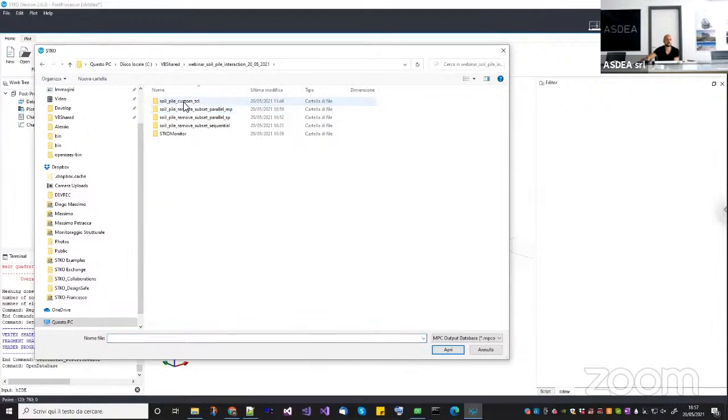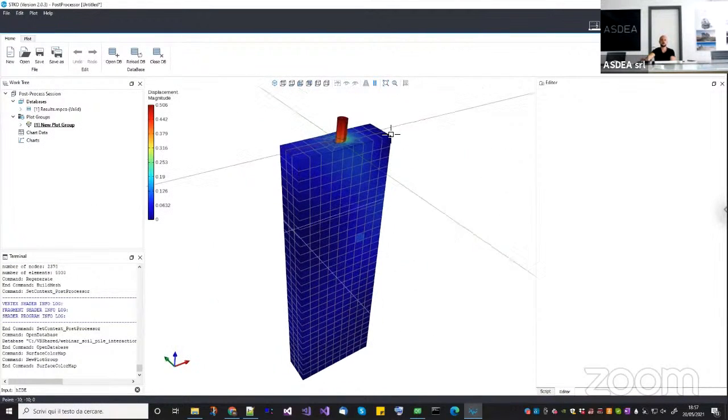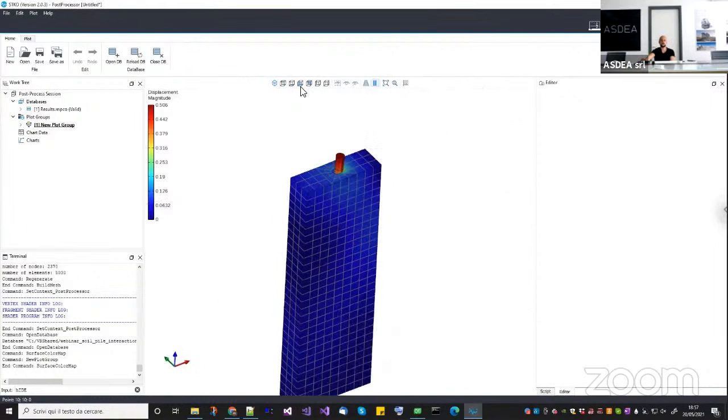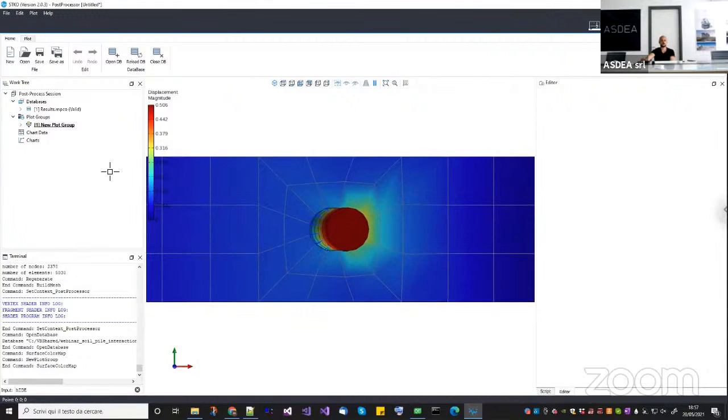So, webinar soil pile interaction, soil pile custom table. This one is my model. I want to switch off the grid. I want to go into, okay, that's perfect. So here you can see from the top.